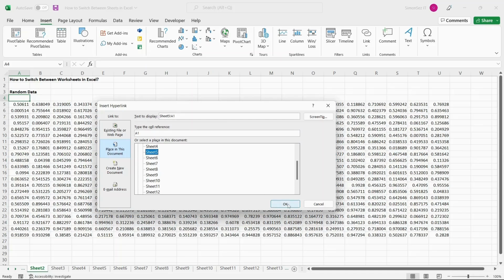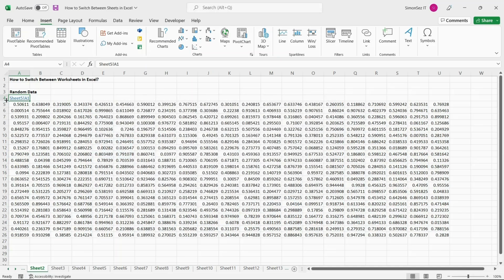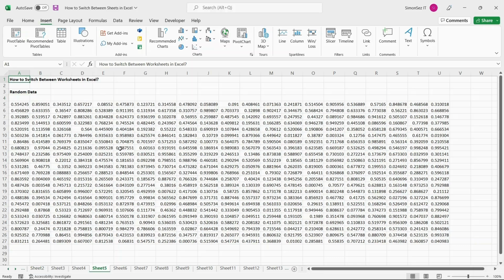Click OK. If you want to have a different anchor rather than the default one, change the text in the Text to Display text box. This inserts the anchor text containing the hyperlink in the specified cell. Now, when you click on the anchor text, Excel takes you to the specified worksheet.